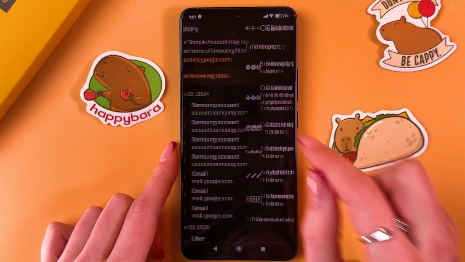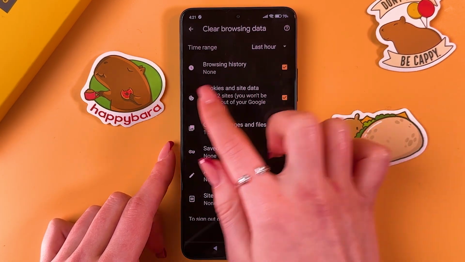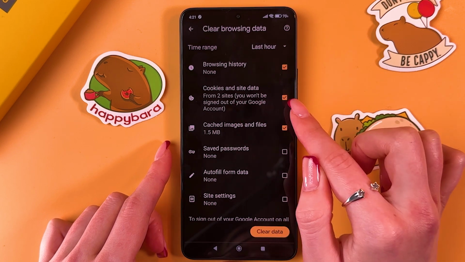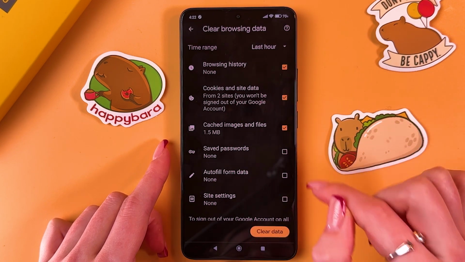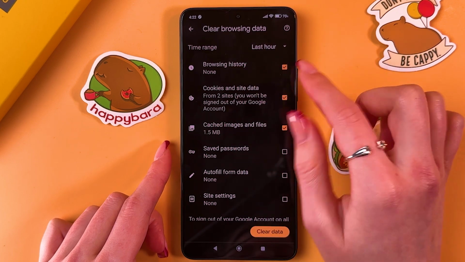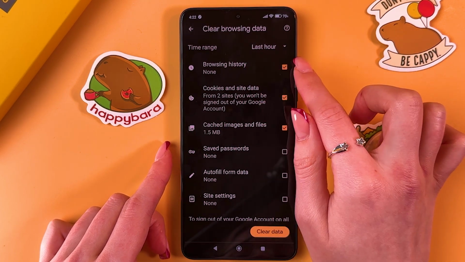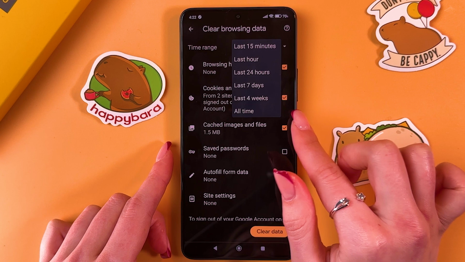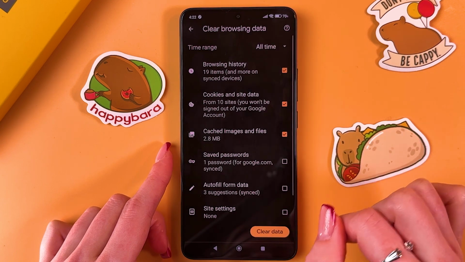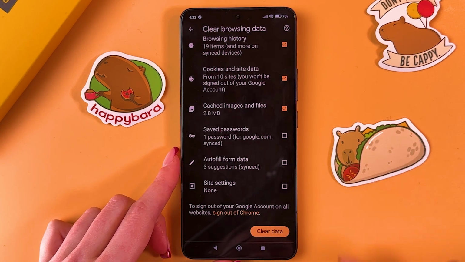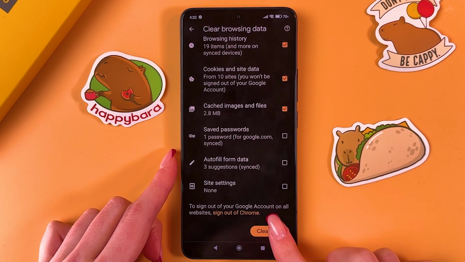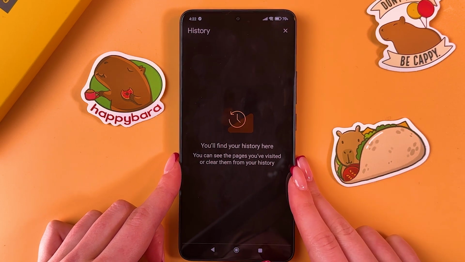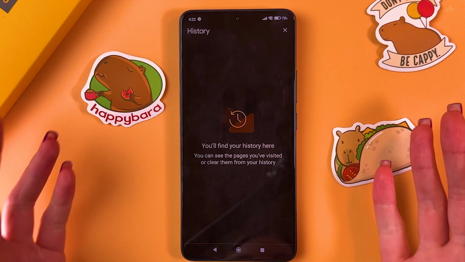So let's tap here. Enable browsing history, cookies and site data, cached images and files. And here select the time range. So now it is set to last hour, and let's switch to the all time option. And after that, we will need to confirm that we are clearing the data by tapping this option. And now I've got no history here.